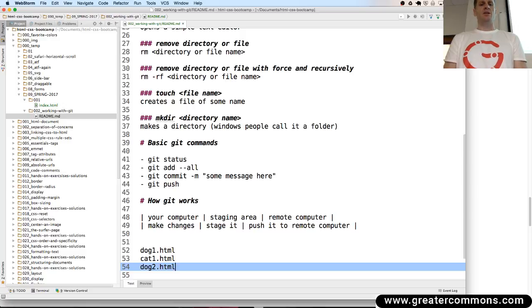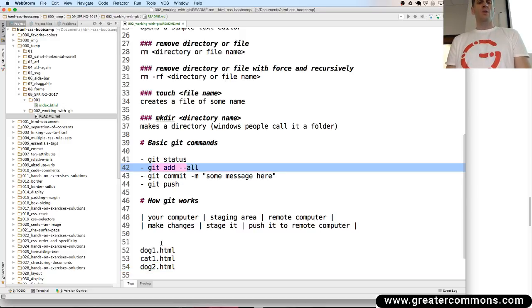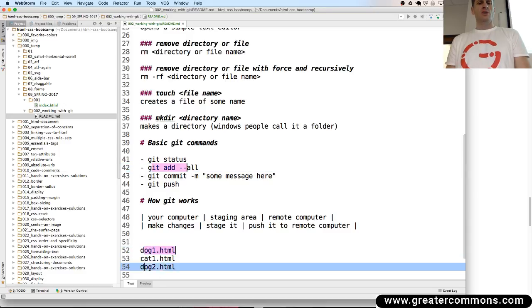and those are all my changes, I might just choose to add dog1 and dog2 to the staging area, and then I'd create a commit message and I'd say, you know, I updated the dog pages. And then I would go back and I'd add cat to the staging area, and I'd create a commit message that says, hey, I've changed the cat page. And then I'd push both of those changes.